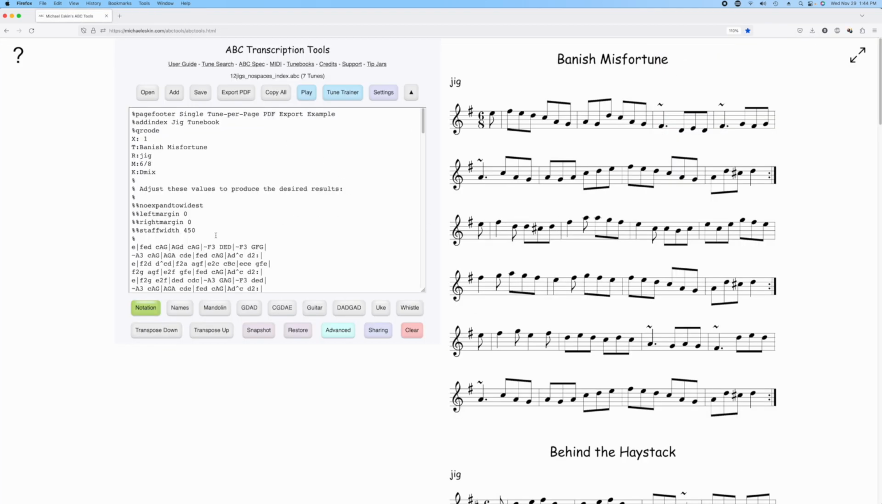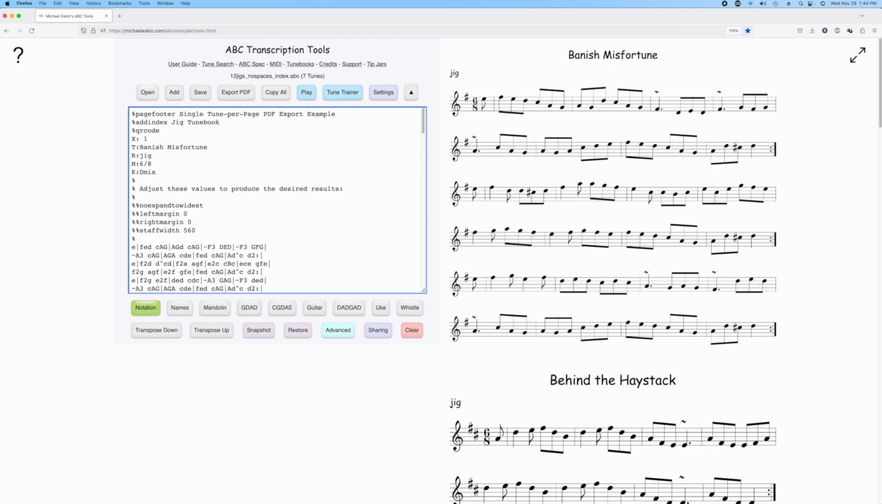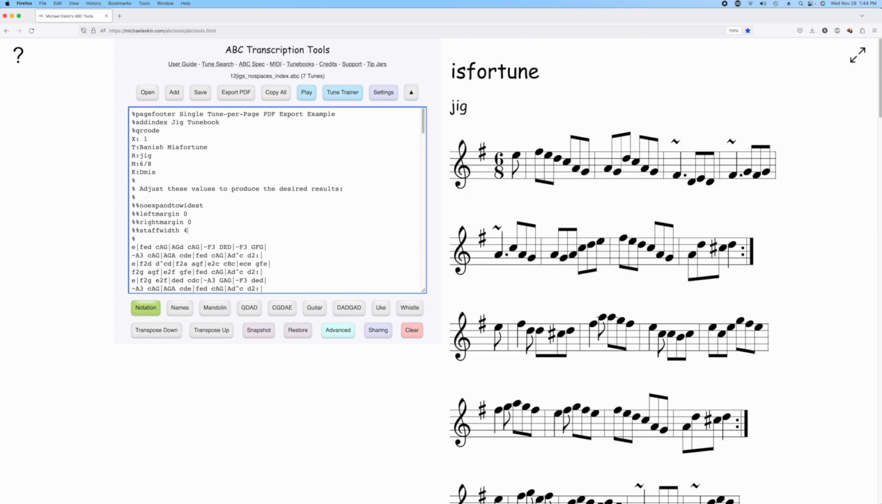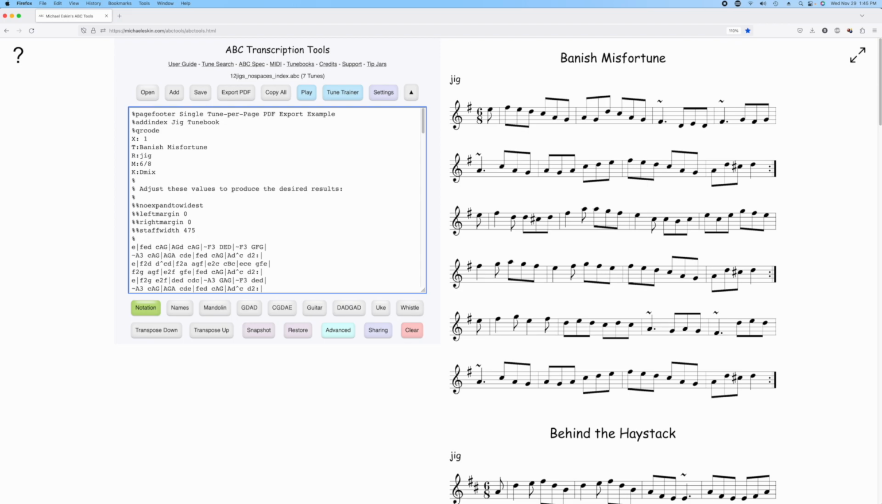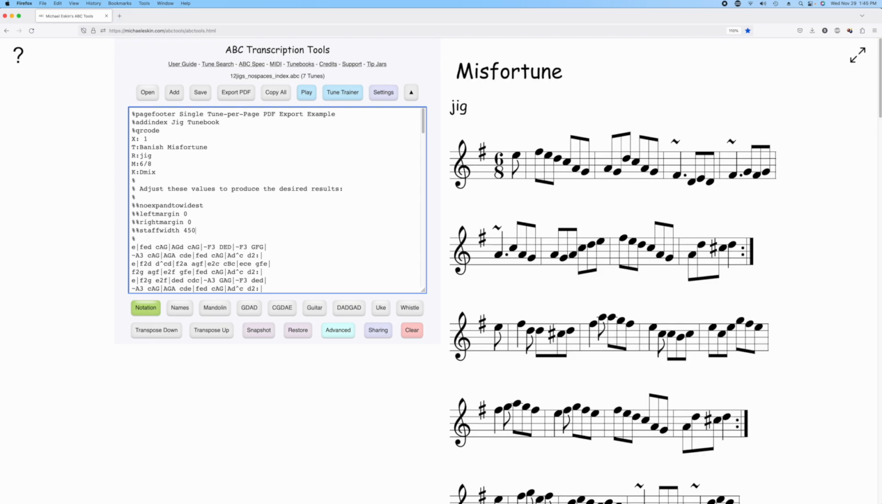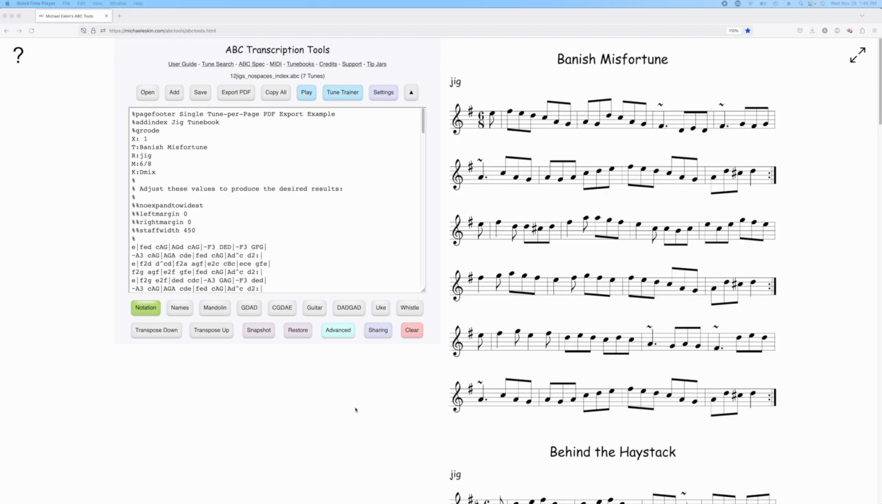Additionally, you can edit these values after the fact. So for example, with Banished Misfortune here, we could change that 450 to, let's say, we'll put it back to the default 560. You can see this is what it looked like before, and we'll change it to, let's say, 475 or 450. Because this does turn off the automatic formatting system in ABC.js, there may be cases where you will have to manually adjust the spacing or perhaps the ABC itself.